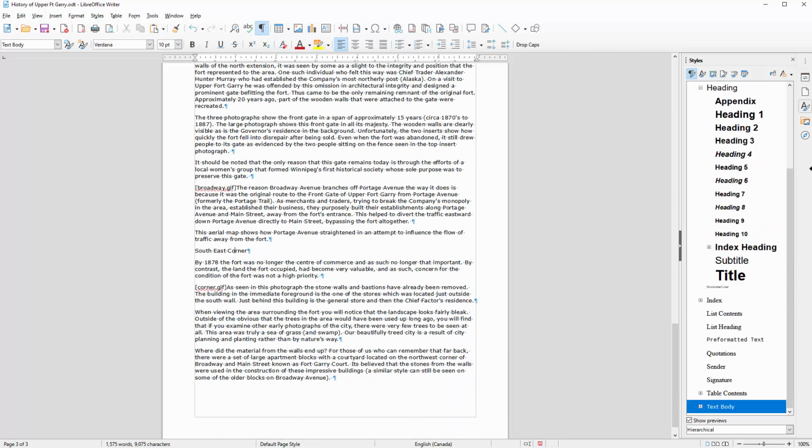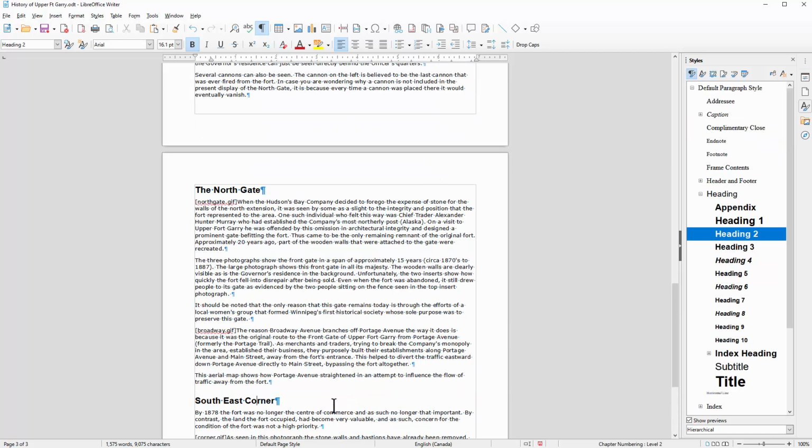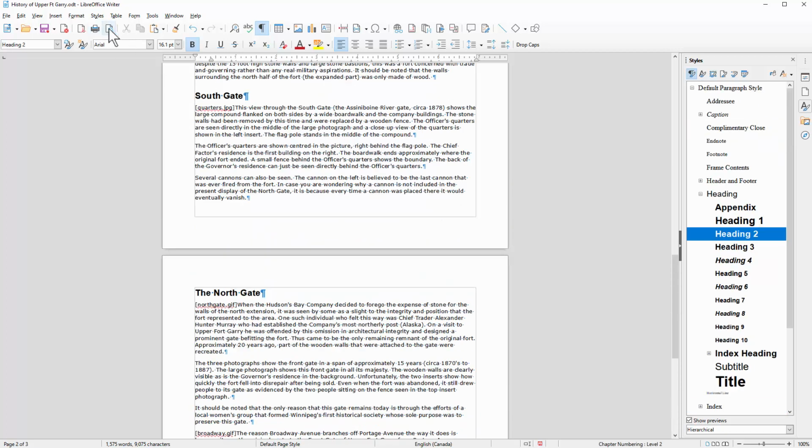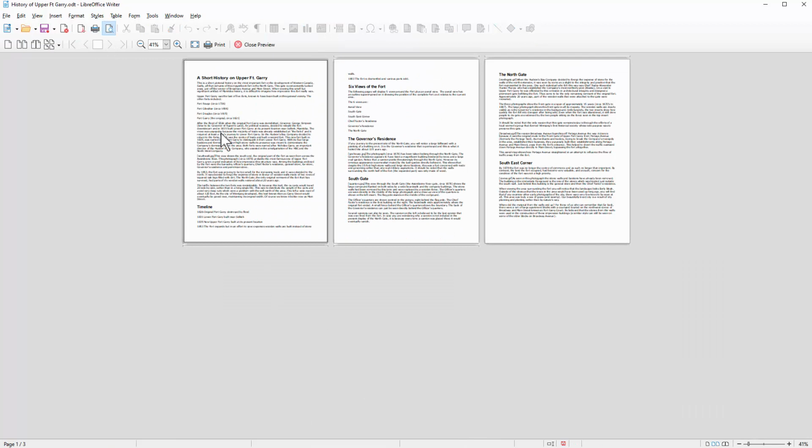And we got the last one. Okay, so there's our headings. So let's do a print preview. Let's see how it looks. Okay, so already we can see some consistency in the formatting. The body's all the same, and we can see the headings are the same.